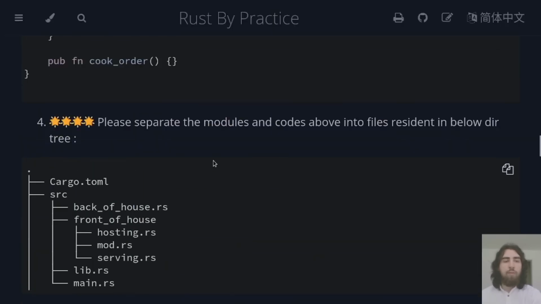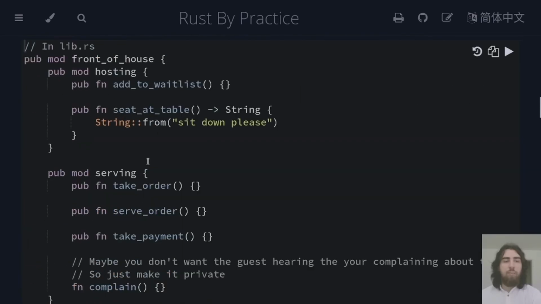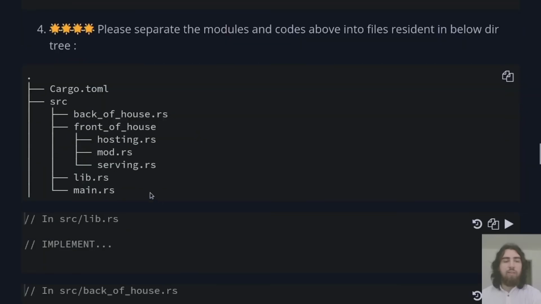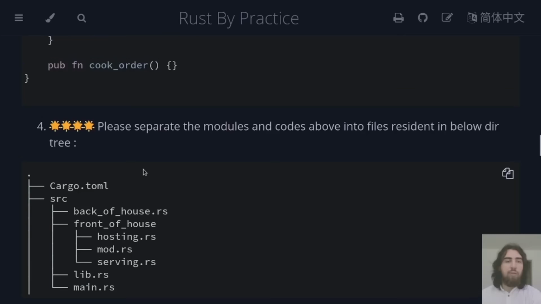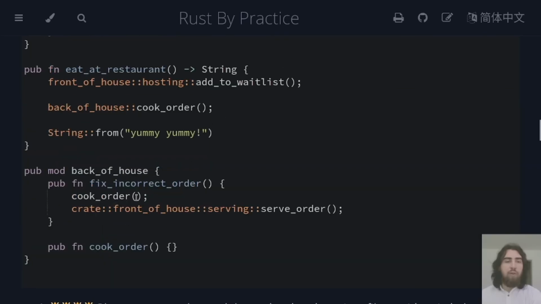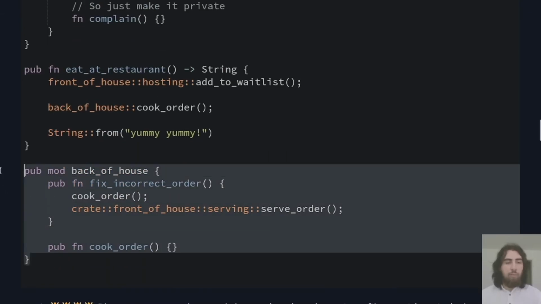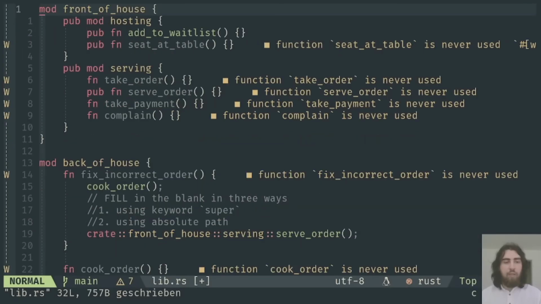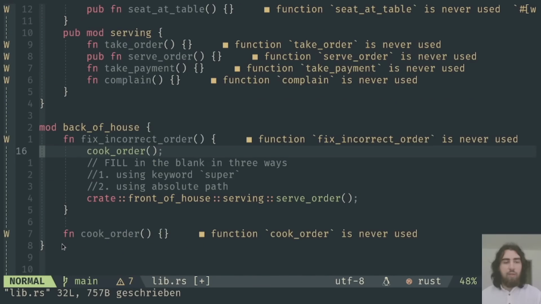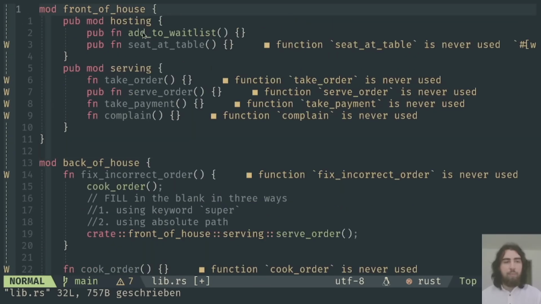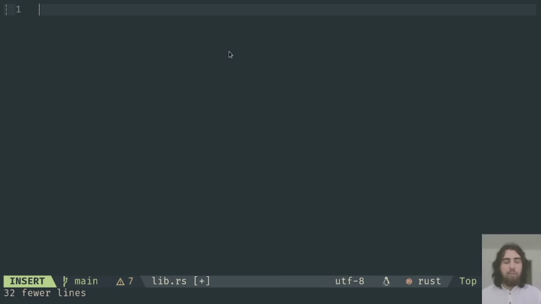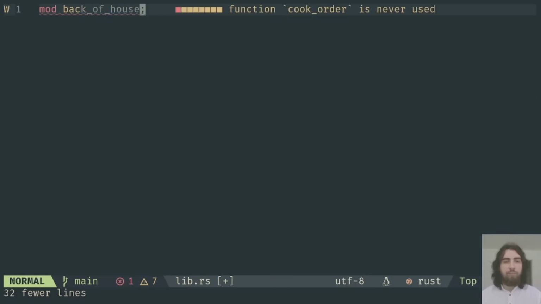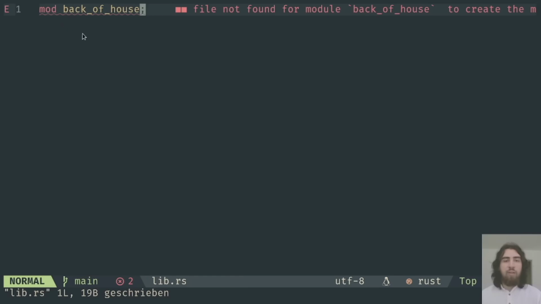All right. So we want to have this code separated in different files, and this is how it should look like. So let's start with back of house. All right. I will copy that. And first of all, I will delete anything in here. And let's declare the module back of house, right? Now we have here declared a module.